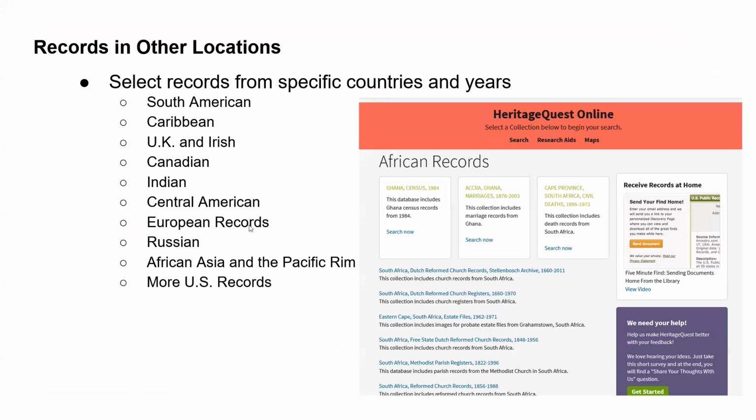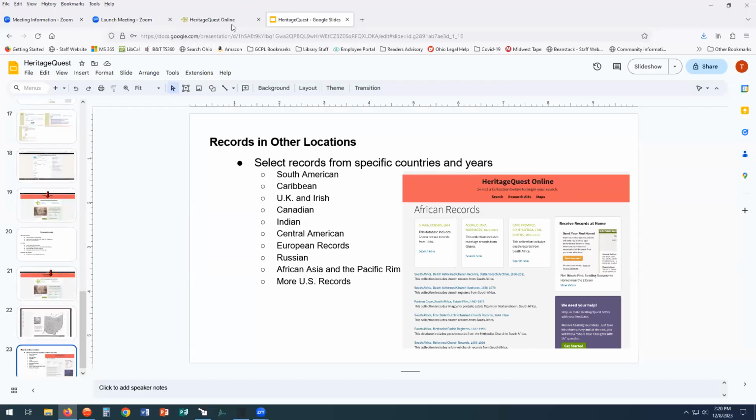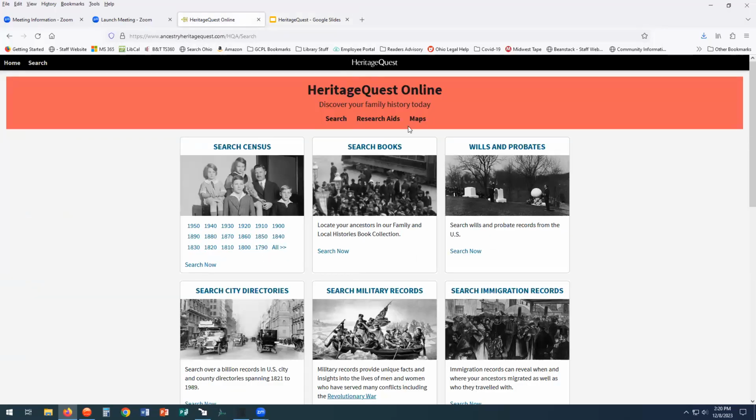Researchers in other locations, these are the main places that you can find some records for. There's not a lot. Like if you click on African records, there's only a few, not a lot, but at least it is something that you can try to look at if your family is from any of these places. All right, and that brings us to the end of the slideshow. So let's go back and do some playing.